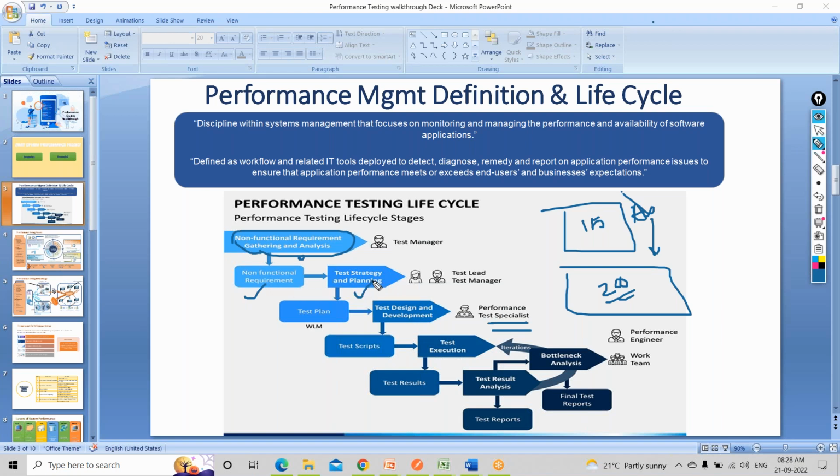Planning and strategy, this will always come into the picture. Your test leads and managers will plan what our delivery times will be, what things are needed, what the dependencies are, and who will be taking care of that. Test plan and workload modeling will happen.